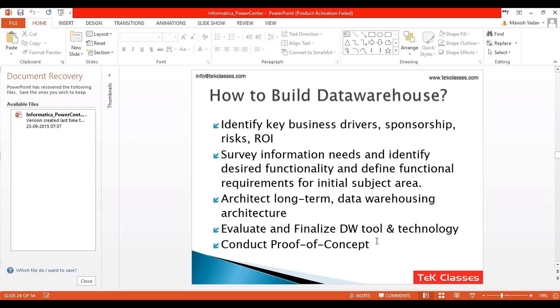So someone from the testing team will be there, either the test lead or even the tester at times. At times only the test manager, but the information will be passed on. So the first point is to identify key business drivers, sponsorship, risk, and return on investment.